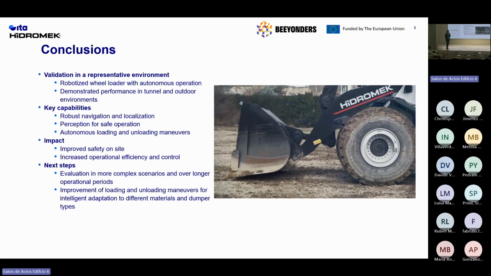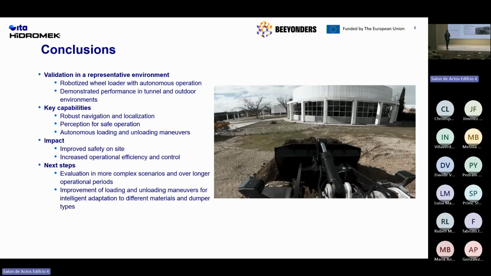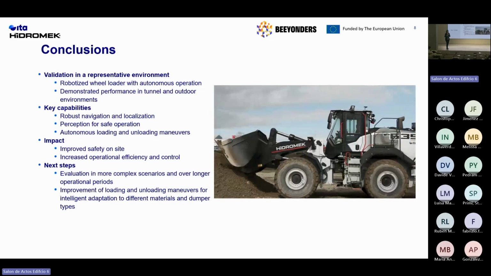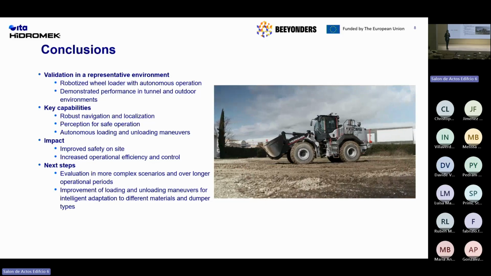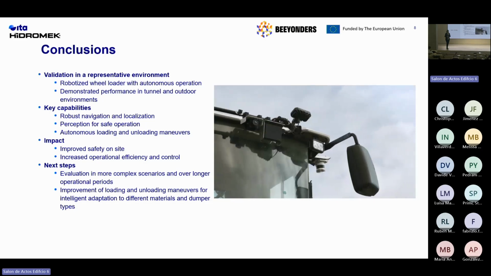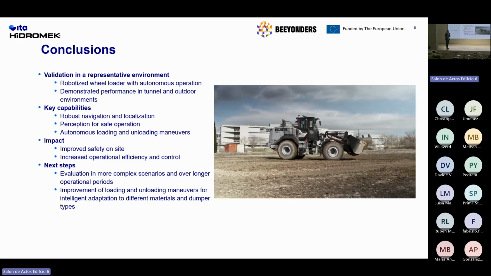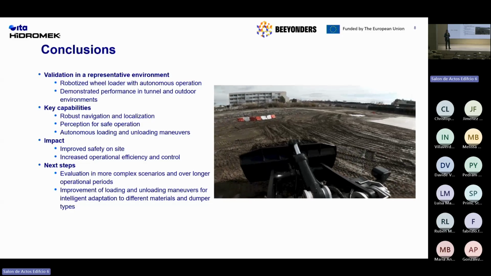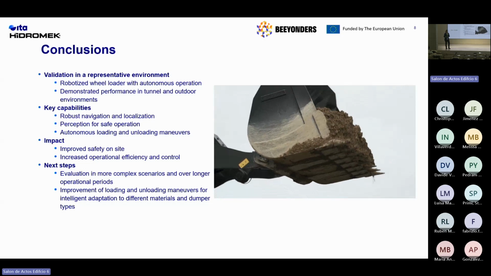Next, of course, this is still a prototype that has been developed within a European project. We would like to escalate this towards a commercial product together with Hydromec. And for this, we will need to evaluate the system in more complex scenarios over longer periods of time. We just were 5 days in the tunnel. It's not enough to validate a system like this, no?